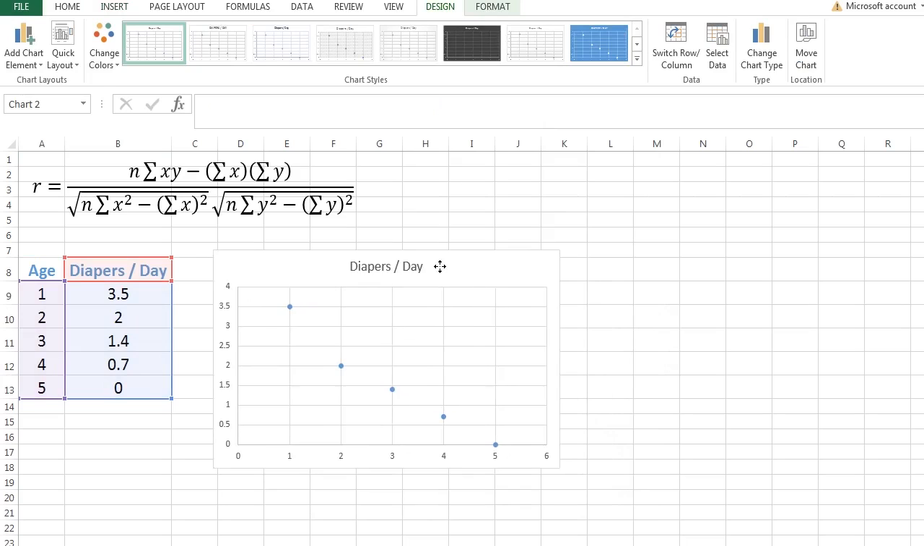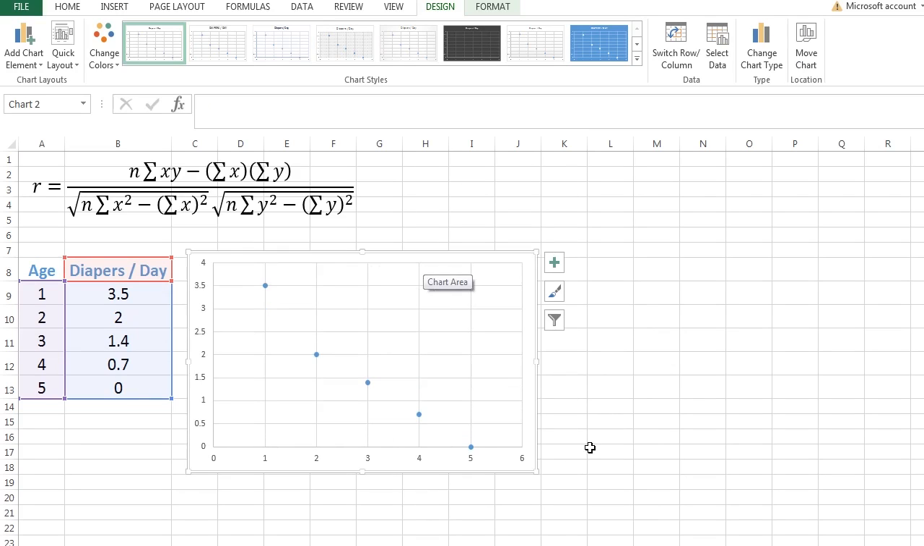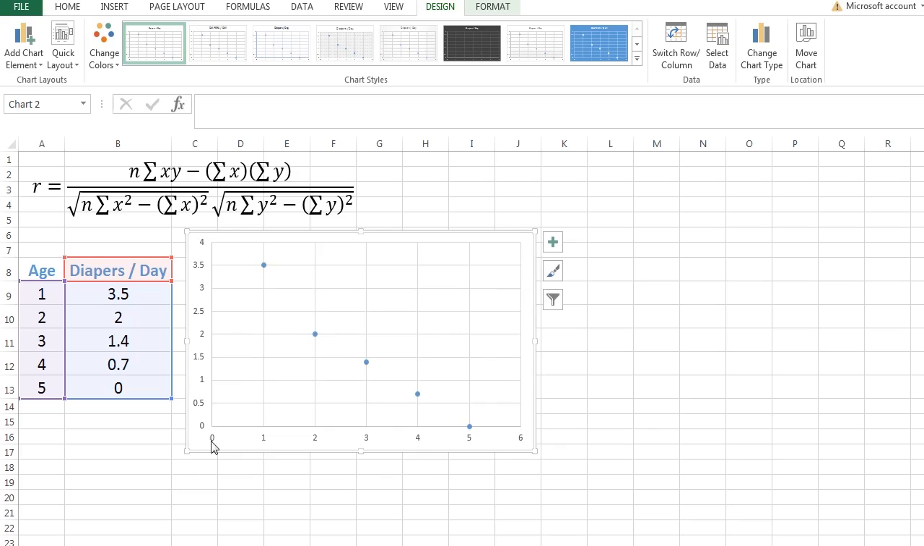It turns out I don't really like that title being there. Let's go ahead and make it larger, so you can see at a glance what's going on here. Here is the axis of age of the child. As the age of the child gets older, it appears that the number of diapers that they're using per day goes down to 0, which makes sense.